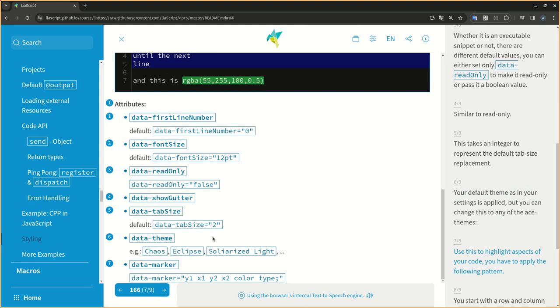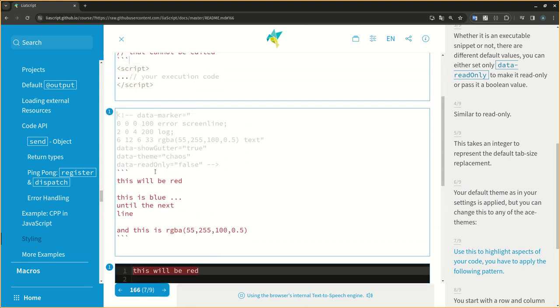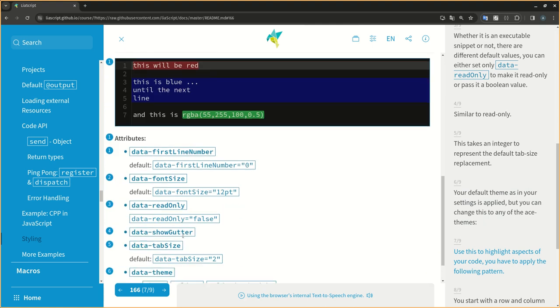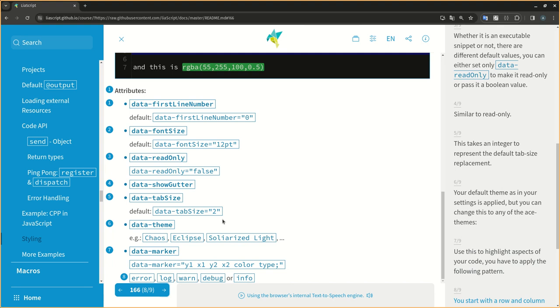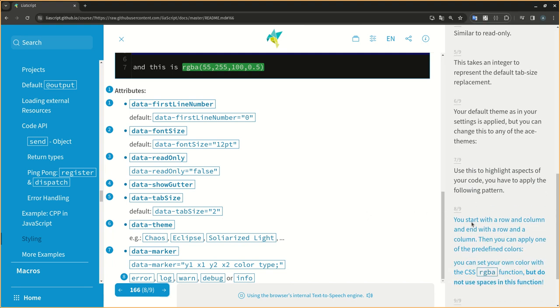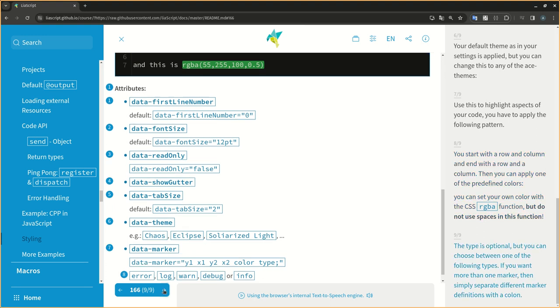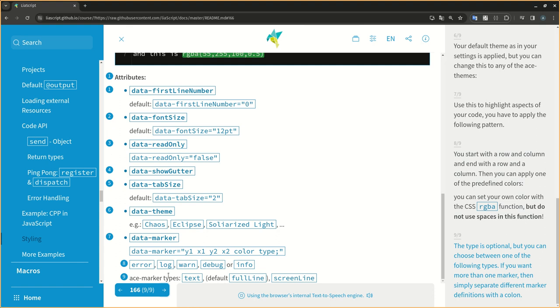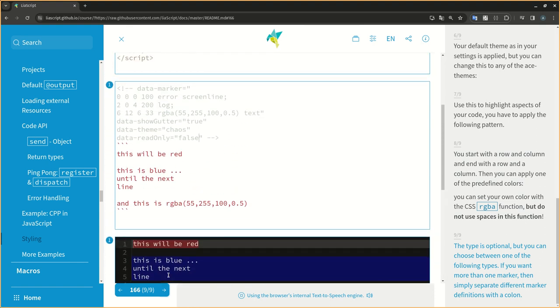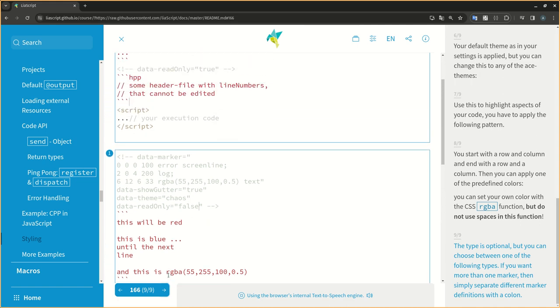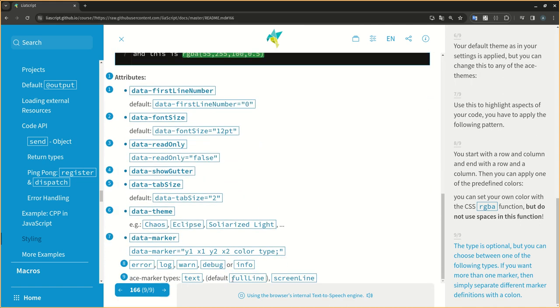Use this to highlight aspects of your code. You have to apply the following pattern. You start with a row and column and end with a row and a column. Then you can apply one of the predefined colors. You can set your own color with the CSS RGBA function, but do not use spaces in this function. The type is optional, but you can choose between one of the following types. If you want more than one marker, then simply separate different marker definitions with a colon.